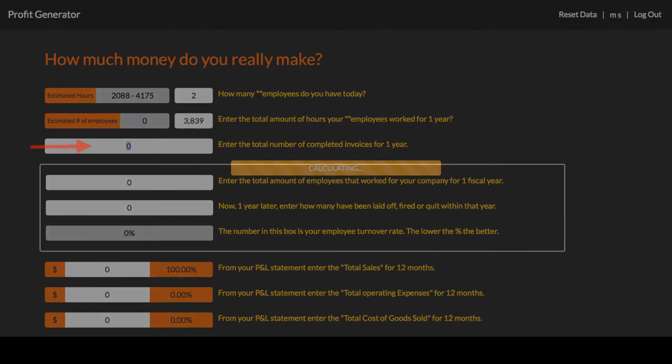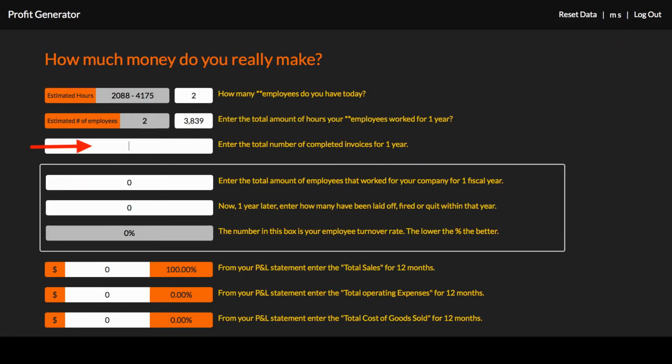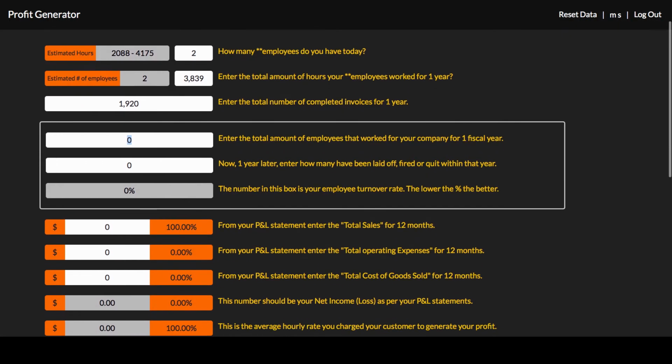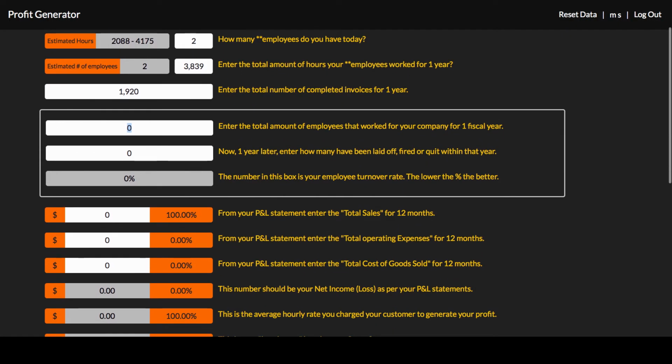The third box down, you'll need to enter the number of completed invoices for 1 year. This number is crucial through all 3 pages of the Profit Generator app. Hopefully you have software that will tell you this. If not, it may be a little time consuming, but it's a must, and this number will be used for other calculations throughout this app.